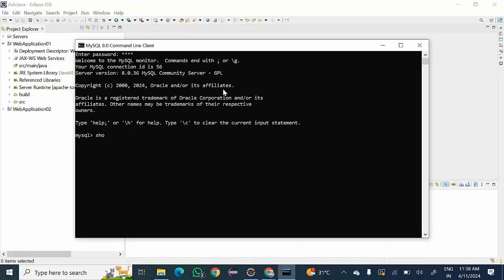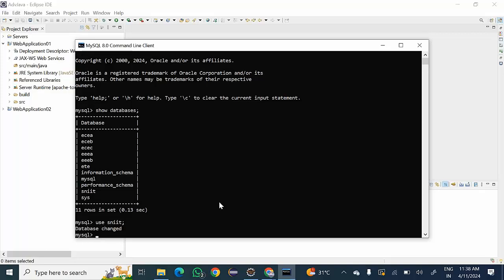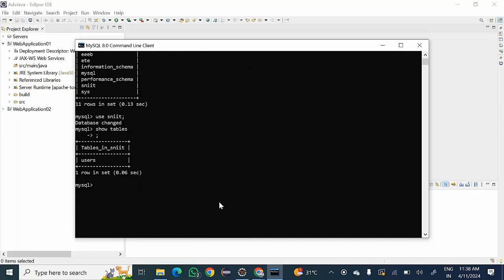Now if you want to see the databases, what various databases are there? We can list out all the databases. I have created the SNIT database also. I'm going to use that SNIT database. Yes. Now here I want to see all the tables which are there in that. Right. So these are the tables I have created. Now I'm going to describe that users table.